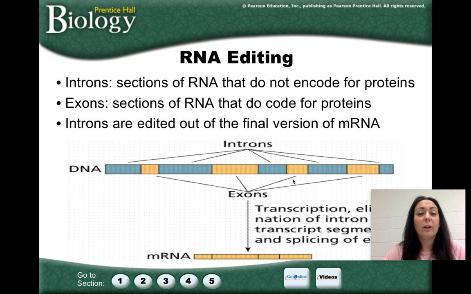Just a set of instructions that have nothing to do with making that protein. So they're going to get the boot. They're going to get edited out so that only exons remain. So you don't have any instructions in your recipe for chocolate chip cookies making you stop and give you 10 push-ups. So hopefully that is helpful for you in trying to figure out what this whole RNA editing thing is about.